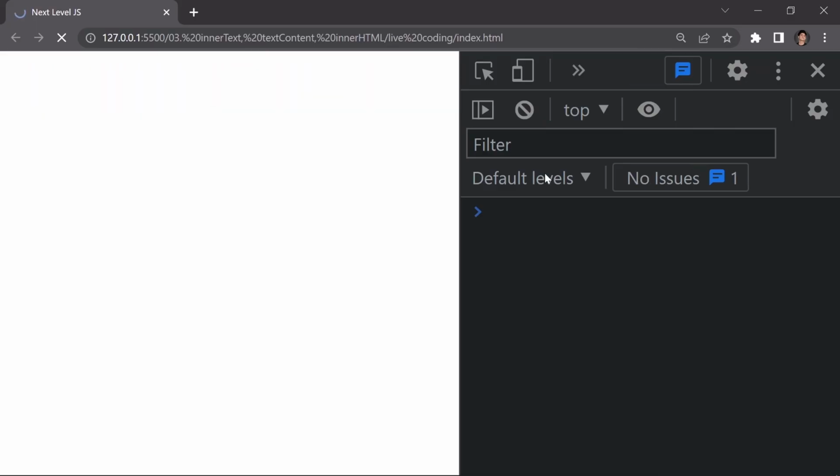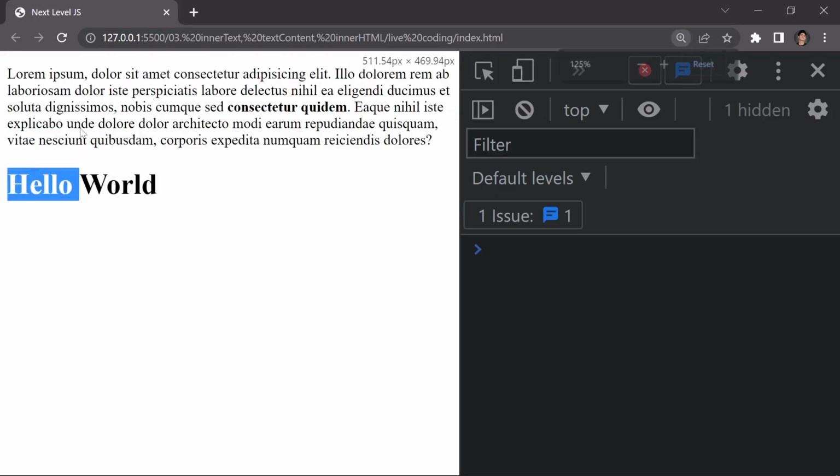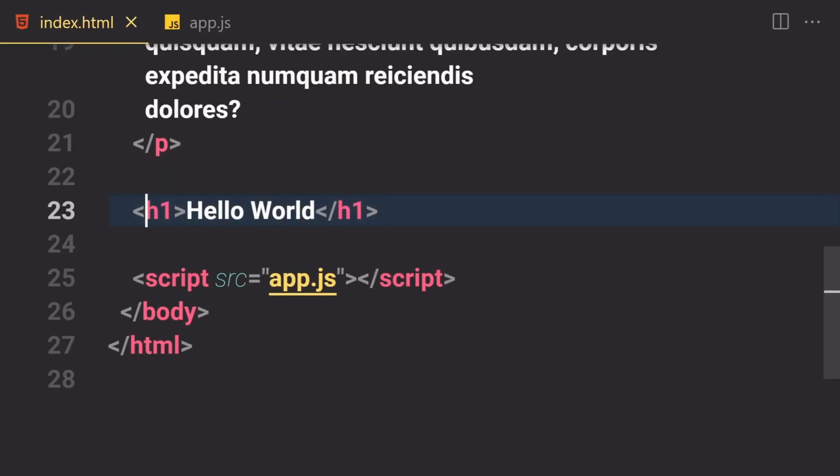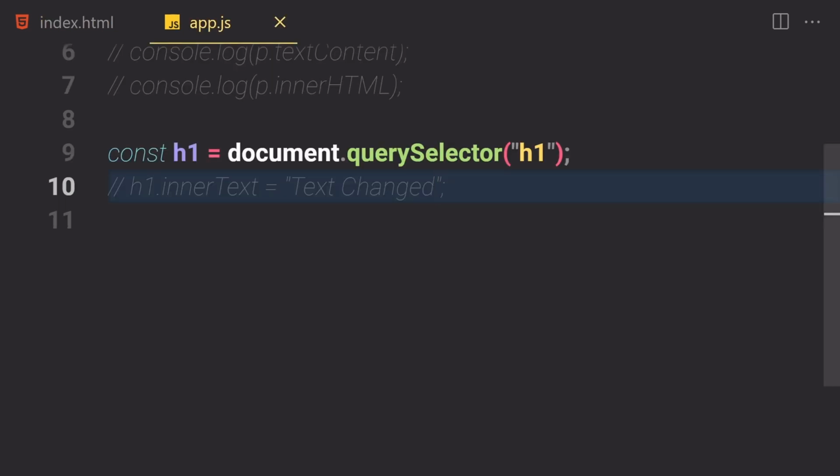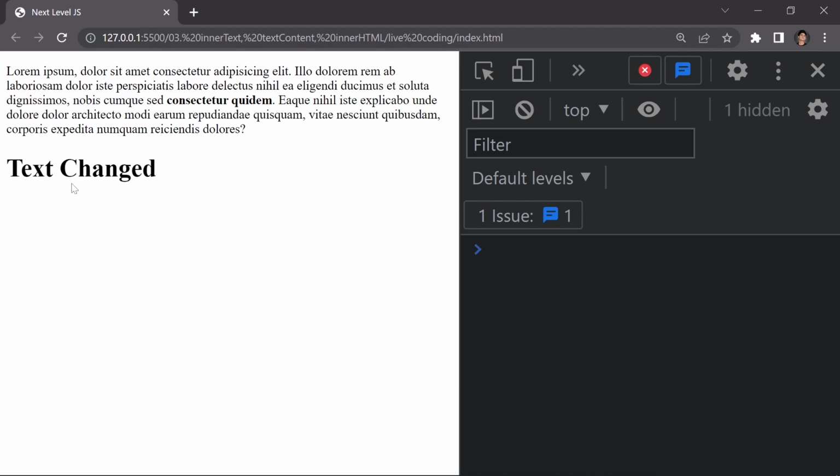If I comment this line out, by default we are getting hello world, that's because of this h1 of hello world. And if you want to change that, we can just provide the dot innerText property, and we can change this text to anything we want. And if we save our file, it will now change this text to text changed.